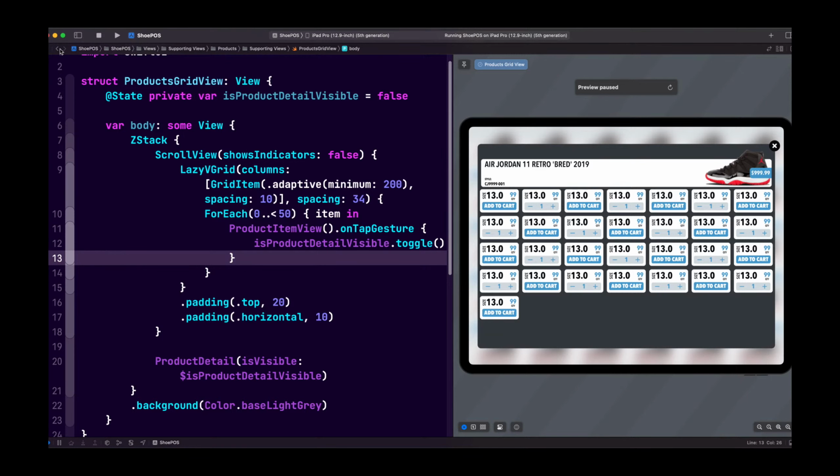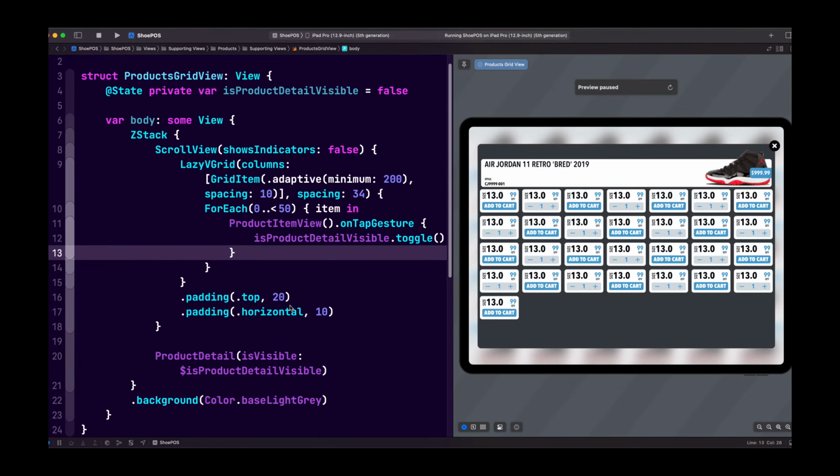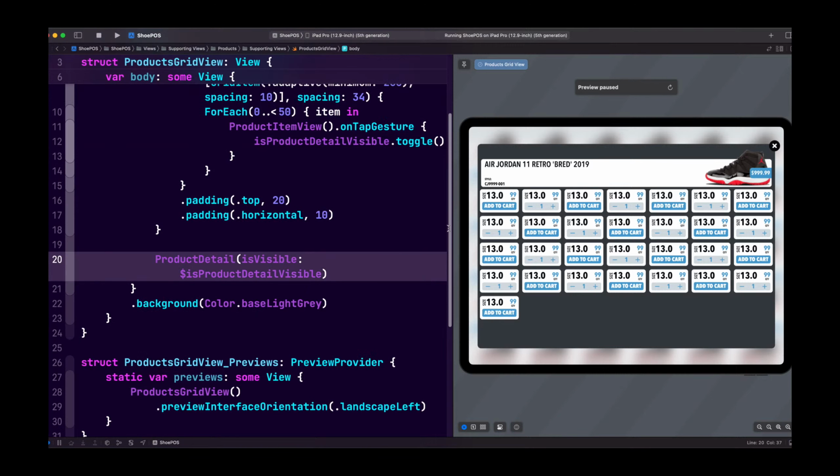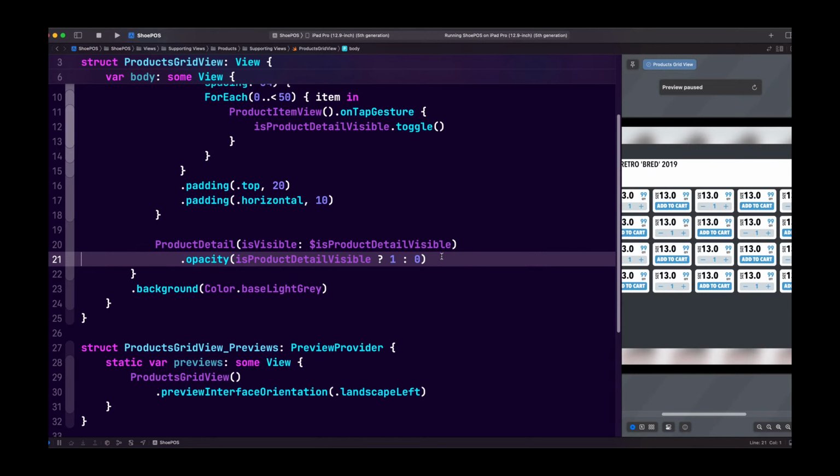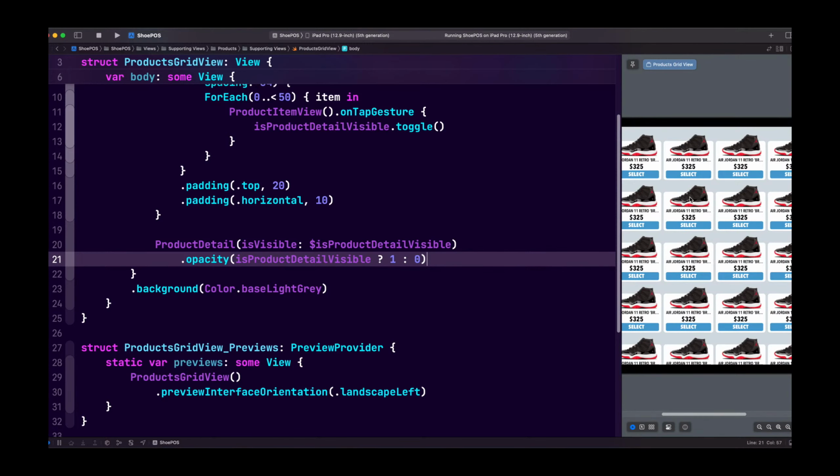Okay, so let's go back one more time to products grid view. Down here, I set the visibility, it's supposed to toggle the visibility, but I didn't actually do that yet. So I need to put an opacity on it. Now I'm saying if the visibility is set to true, then we'll set it to 1. If it's not, we'll set it to 0. So now this will go away.